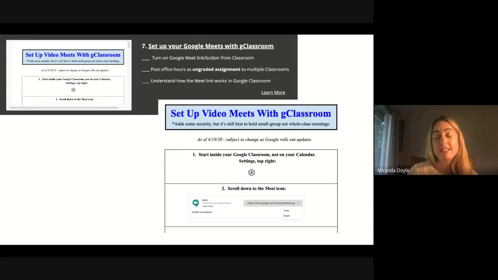You can post the office hours as an ungraded assignment with the word optional, and that puts it on student calendars and to-do lists as well. And then you can just drag that assignment up to the next week so you don't have to reschedule it if it's the same time every week, and change the due date.